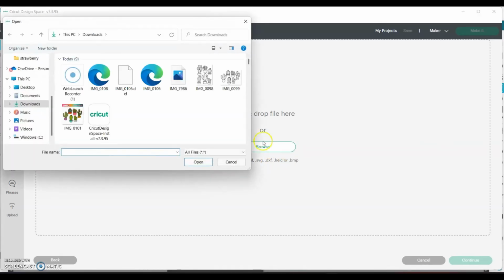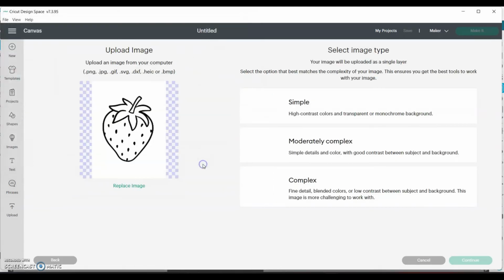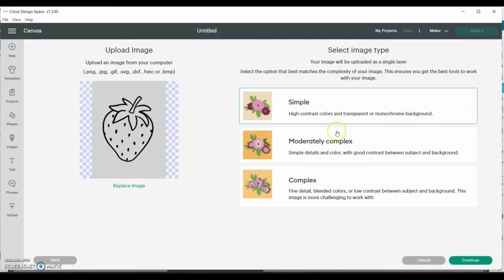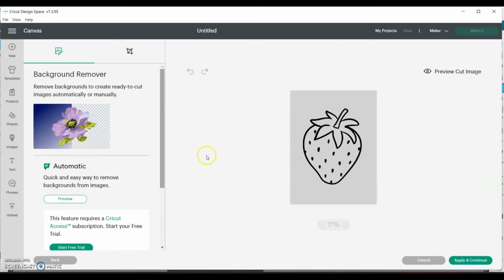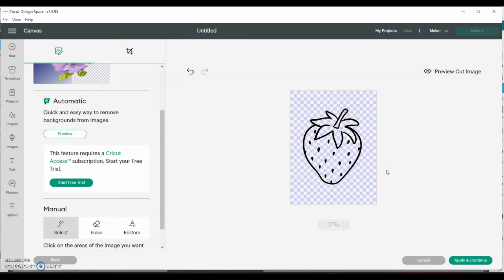So I'm going to click browse. I'm going to find my strawberries. Okay, so let's just start with a JPEG. So this is the normal flat. They do have this select image. So I'm going to do moderately, maybe simple. Let's see if we can do simple. You're going to click continue. And then it has this thing that you can just select, and it will get rid of anything that's not part of it.